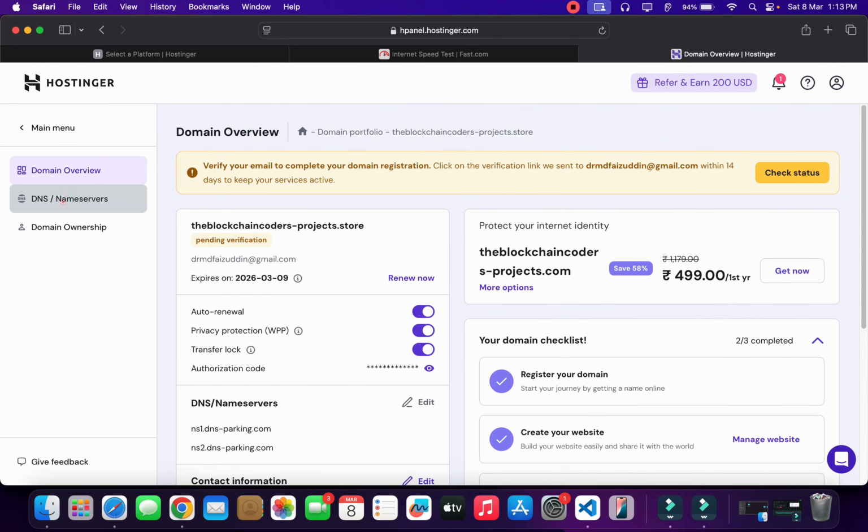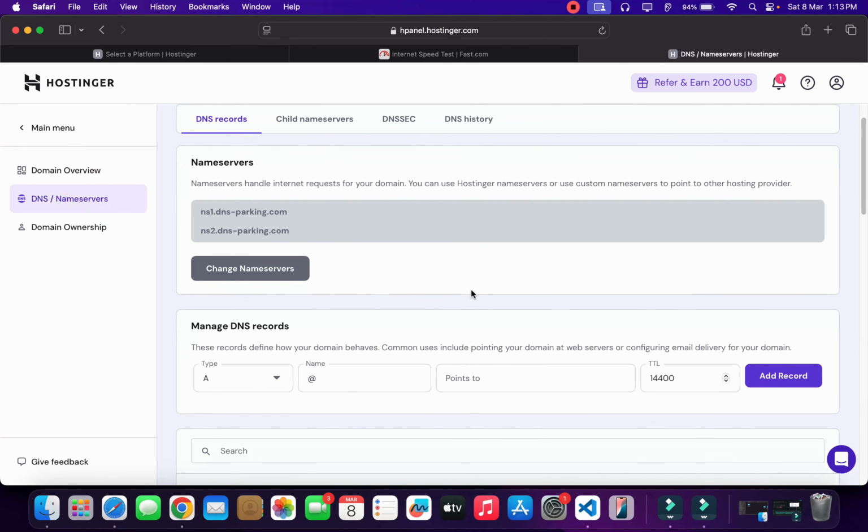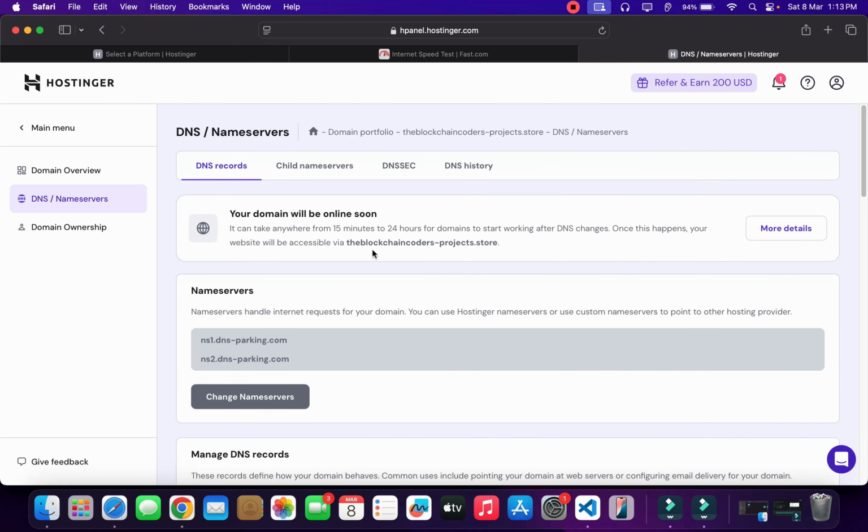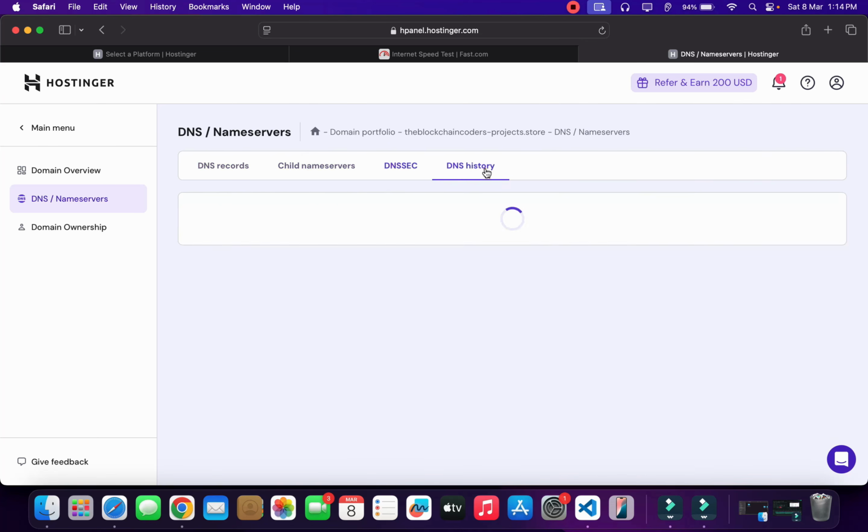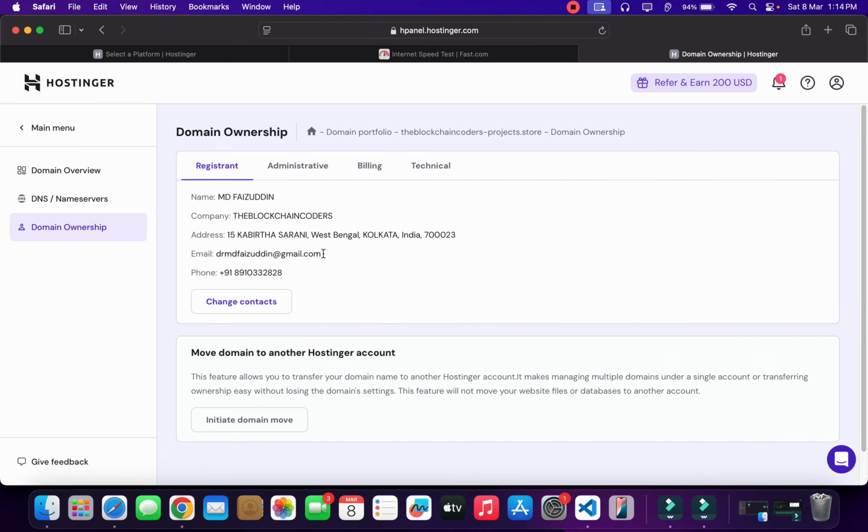If you come back to the DNS name server, from here you can configure any DNS which you want to configure, like a child name DNS. That's all you will find. Domain ownership, that's all you can check.